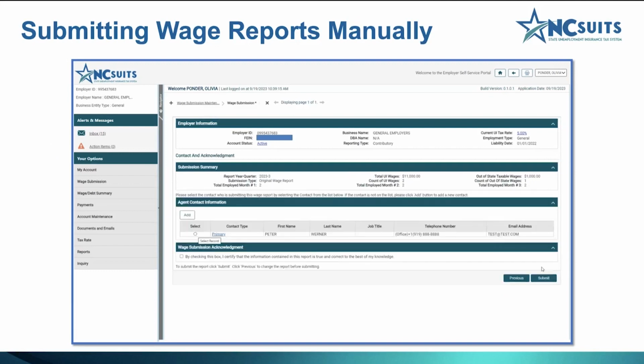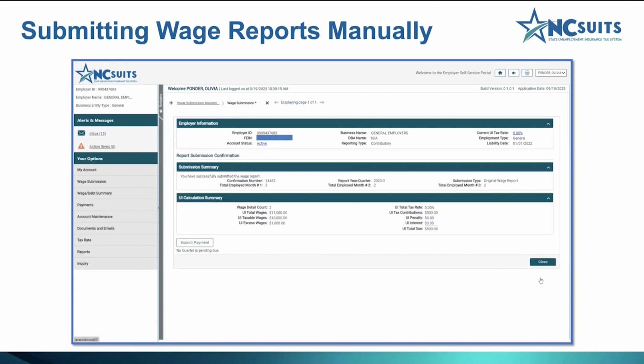Select the applicable contact radio button on the Contact and Acknowledgement screen. Select the Wage Submission Acknowledgement checkbox, then click the Submit button. Review the report submission confirmation screen, then click Close.